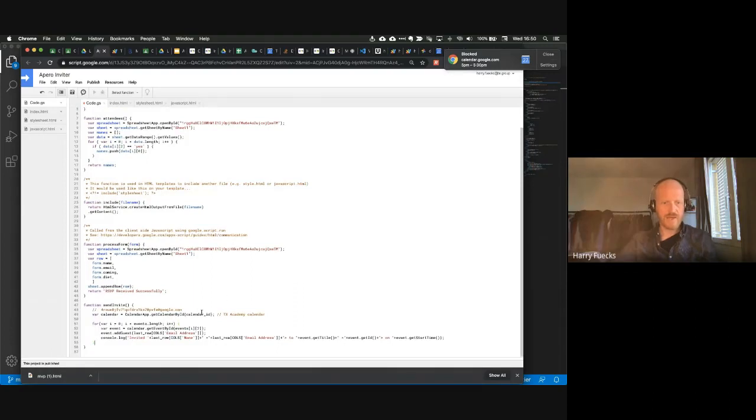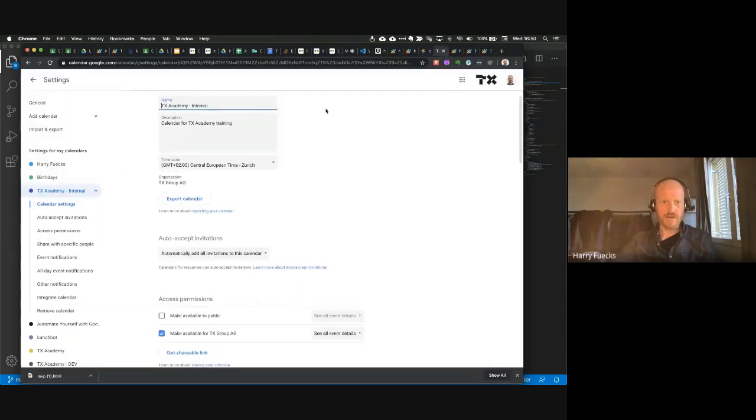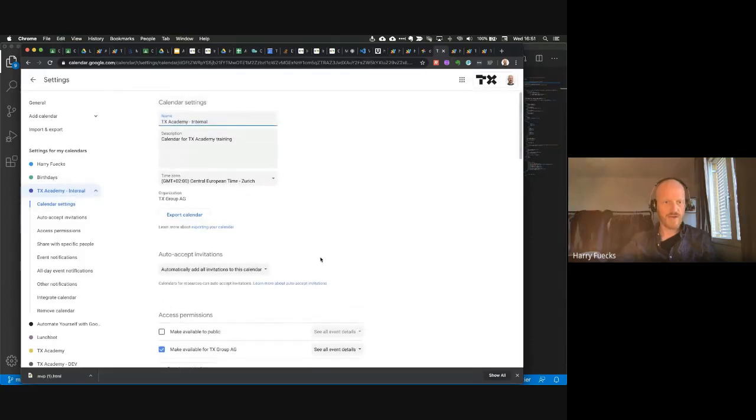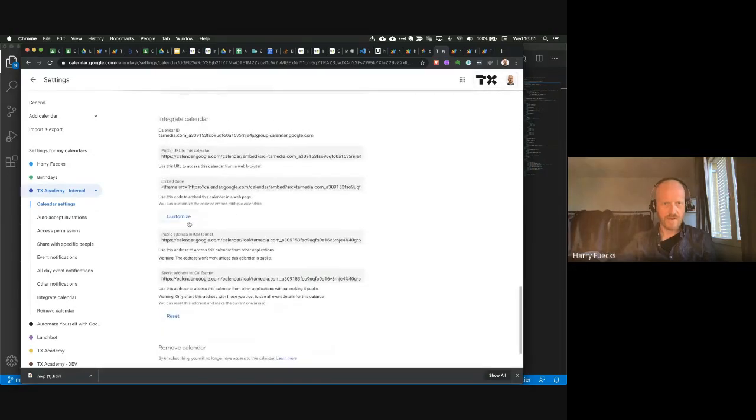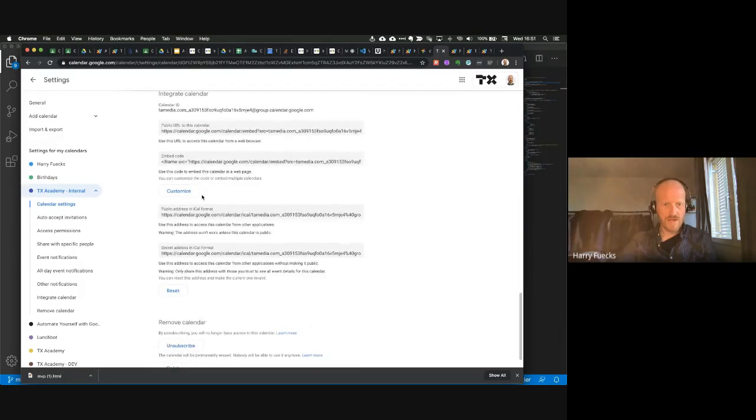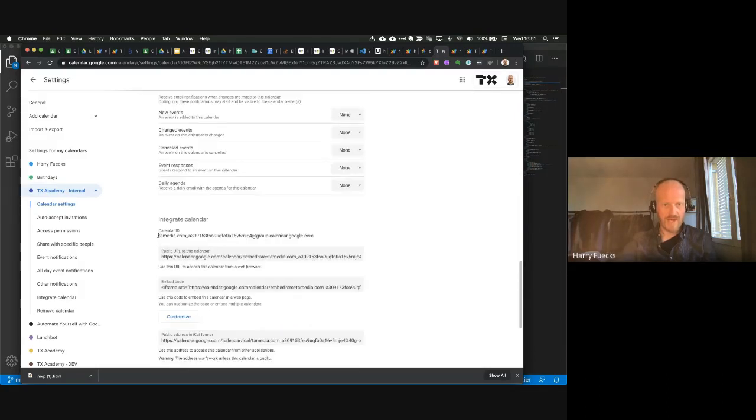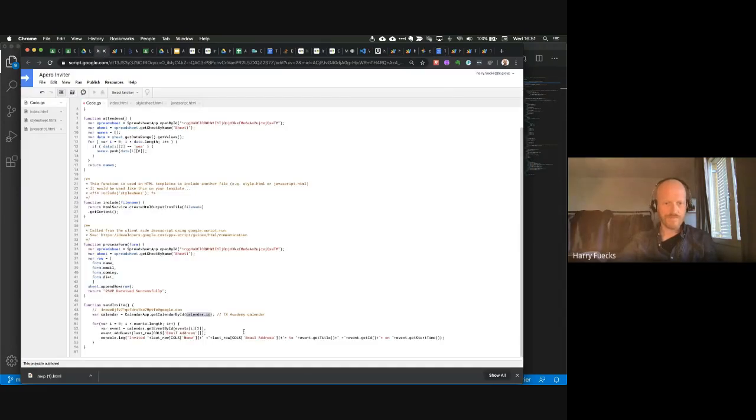Now I need two things. I need a calendar ID. Where do I get that from? When you look in Google Calendar for any calendar that you have, if you click on the settings, you'll see further down somewhere, there we go, calendar ID. I copy that, that's the calendar ID for this TX Academy calendar. So I'll just paste that in here.